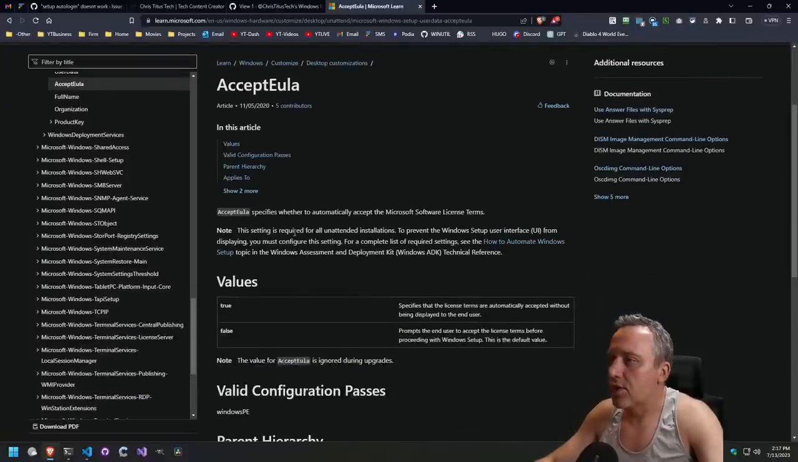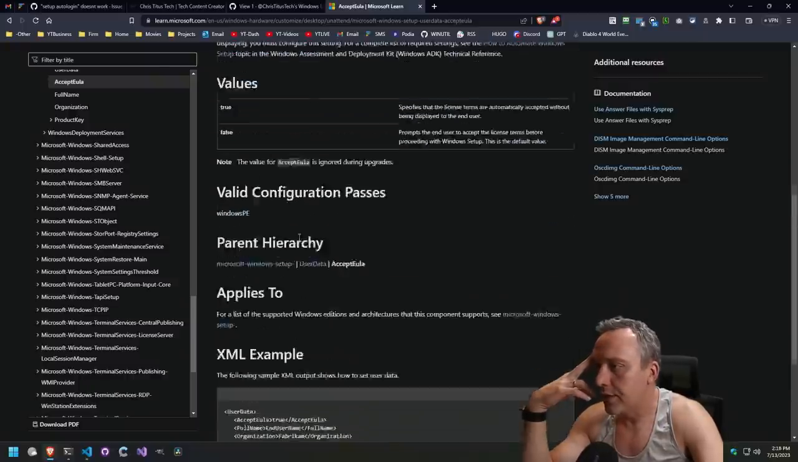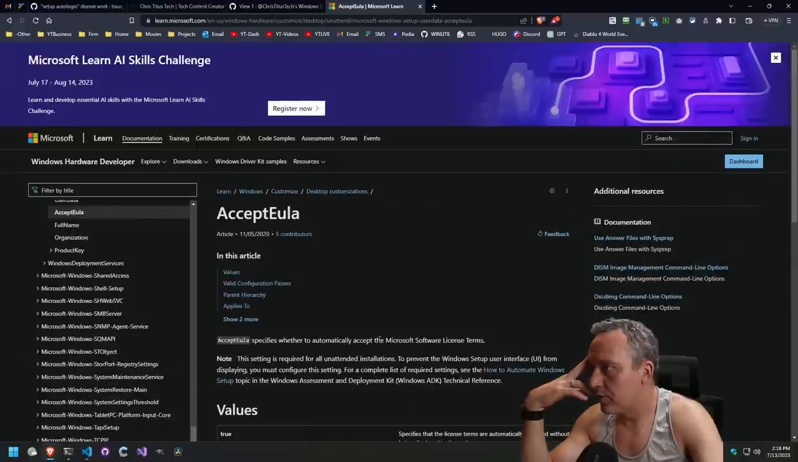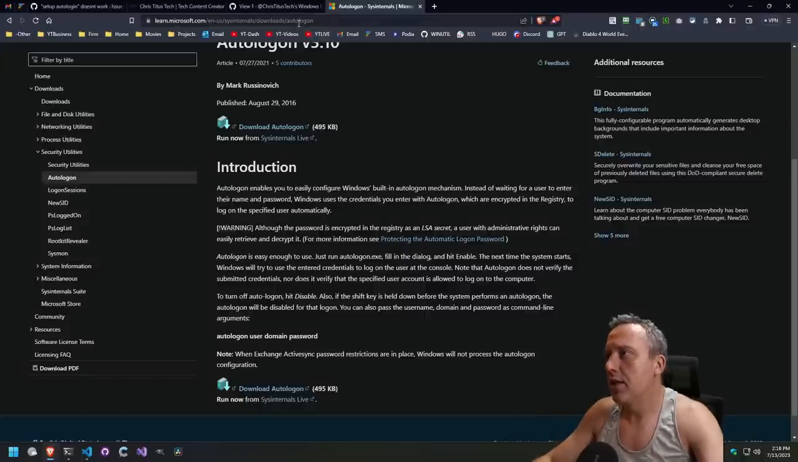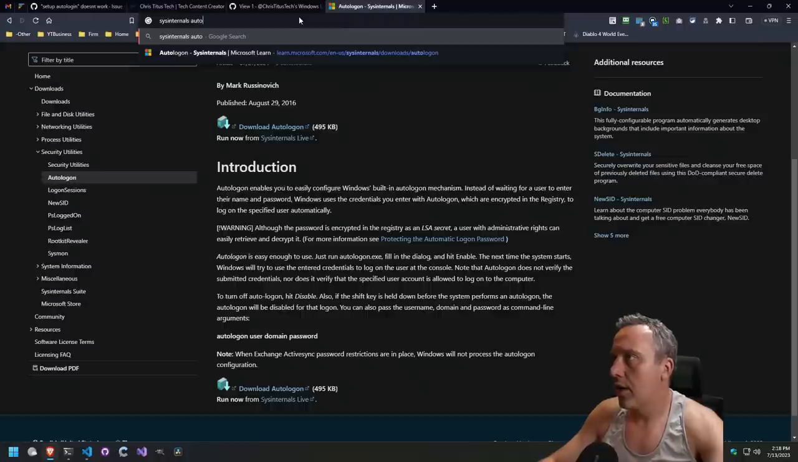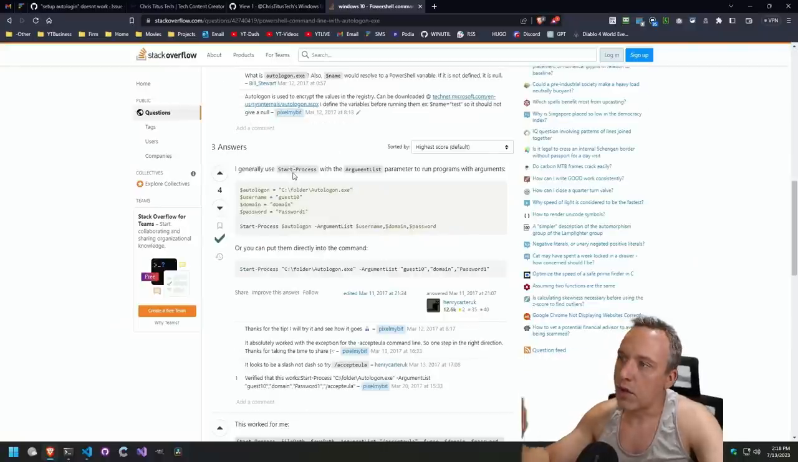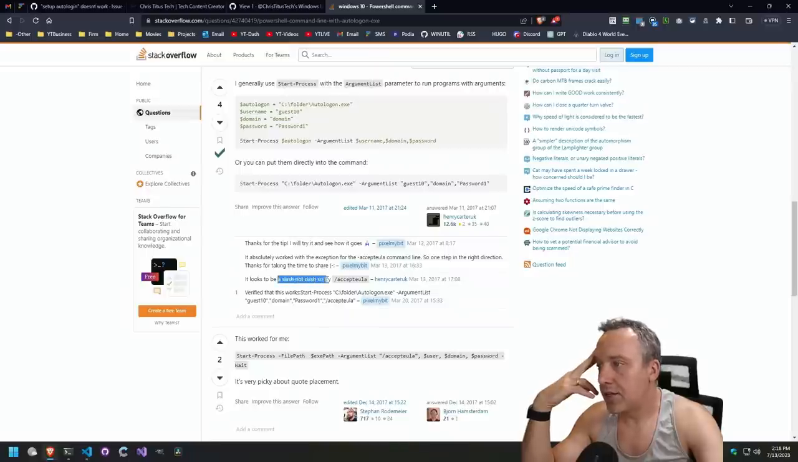Okay. Accept EULA true for this. Yeah, this is just an XML file and a Windows Driver Kit. That's not exactly what we wanted. Let's see what Sysinternals Autologon script accept EULA. Do you Start-Process? It looks to be a slash, not a dash. Try forward slash accept EULA.